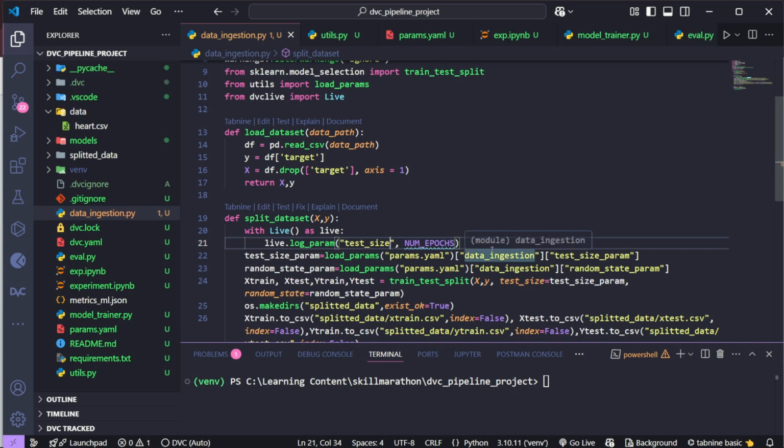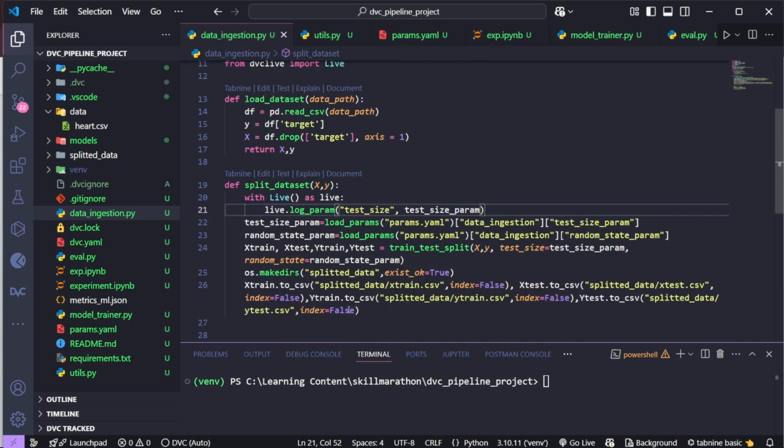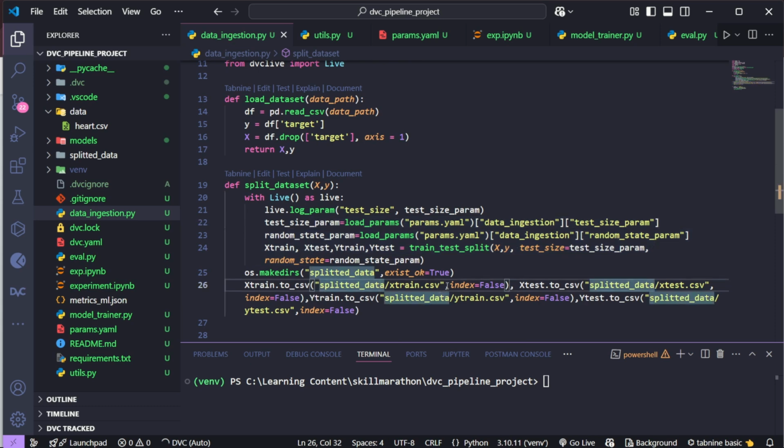Param name is test size, and we are passing this value here. Okay, or let's do one thing. Let's keep everything inside this one. Not everything, only these values, I guess. Or let's keep till this value inside this. Okay.